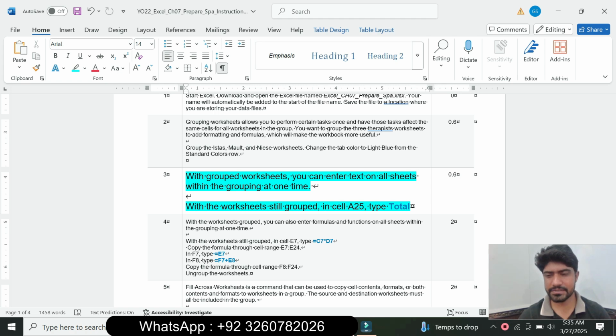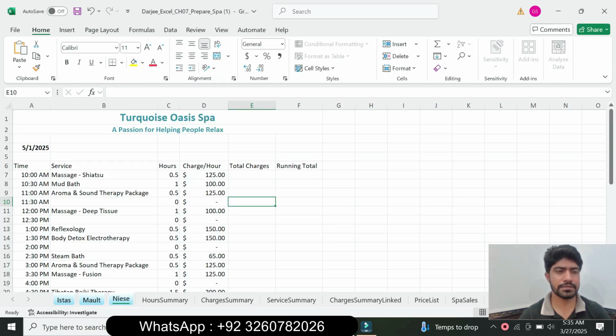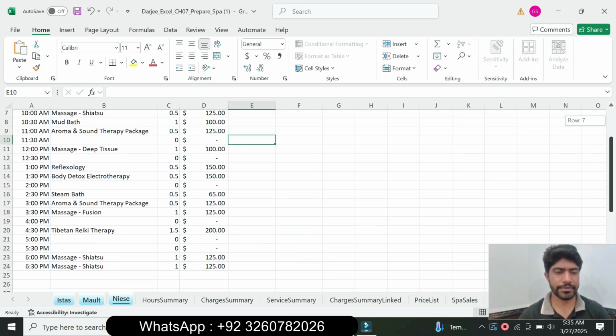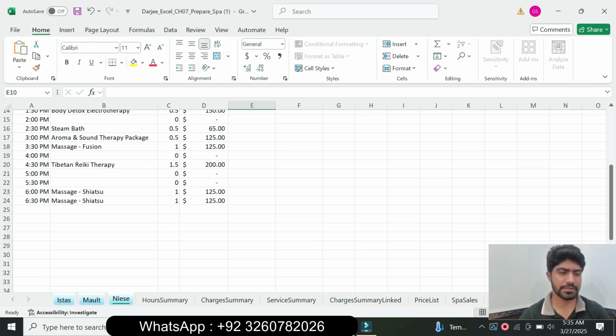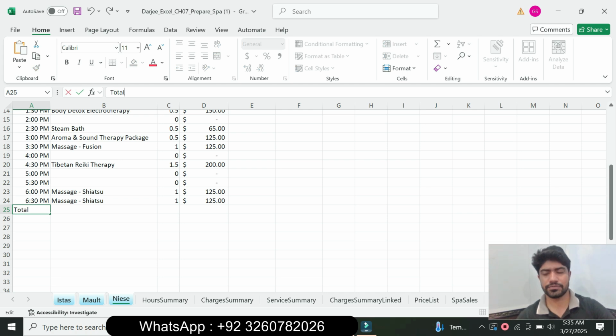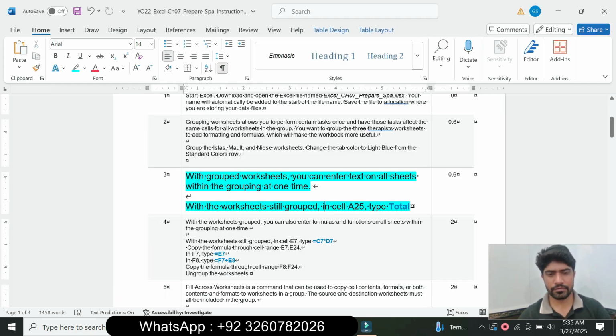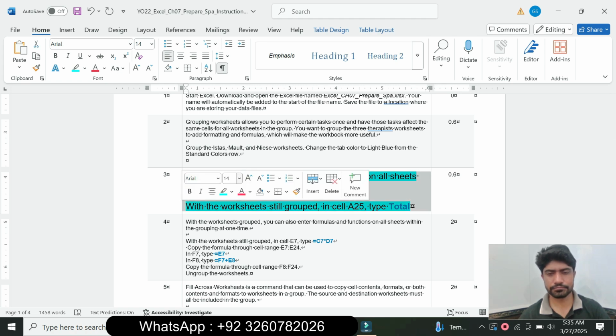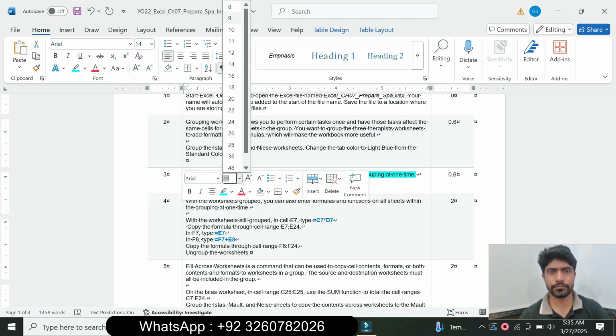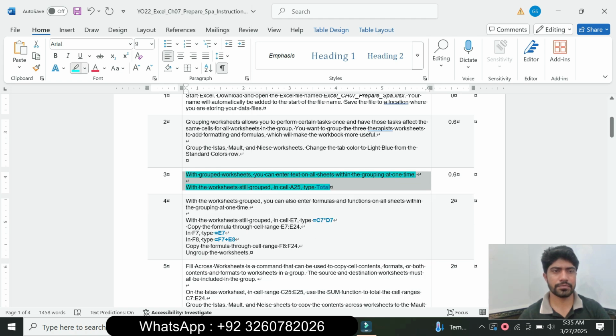Go to the Excel worksheets and go to cell A25. So select cell A25, paste the title Total and press enter. With the worksheets still grouped, in cell A25 type Total. So question number 3 is complete, and we can move to question number 4.